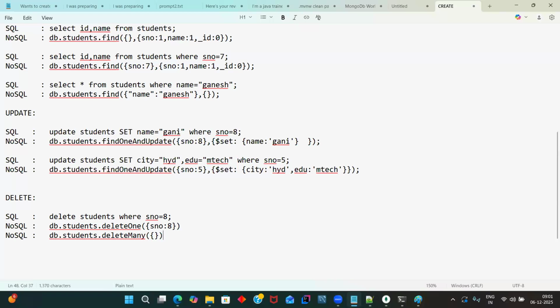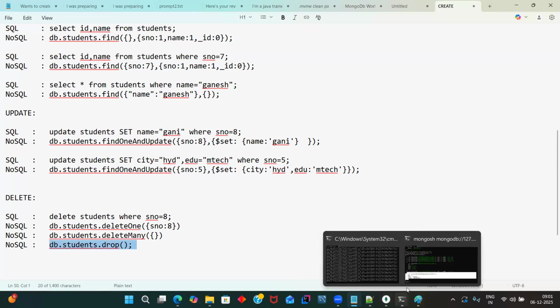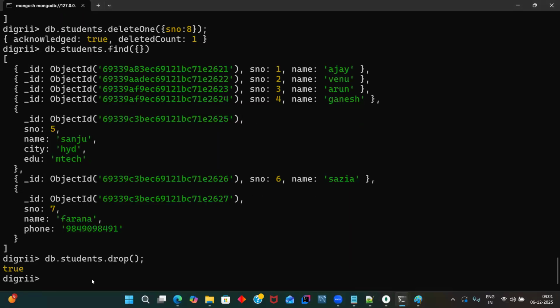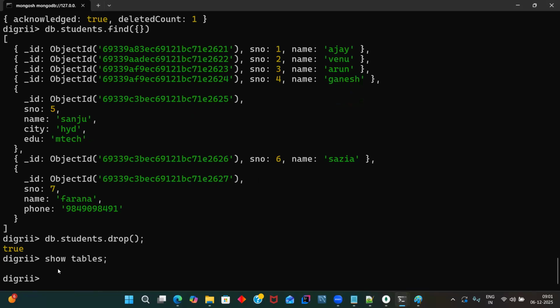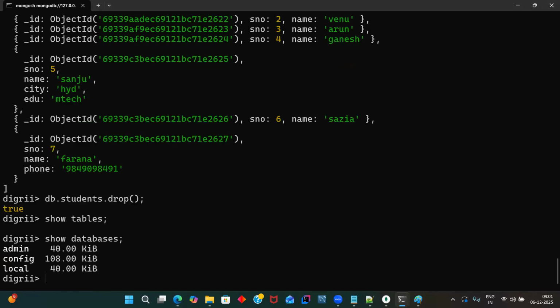Sir, how do you do the drop? I do recall db.students.drop. So this will delete your entire table. Yeah, see guys, you got true. So if we say show tables, see guys, nothing is there. Now even if you type show databases, you cannot see your degree database here.